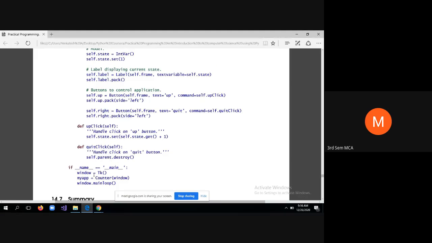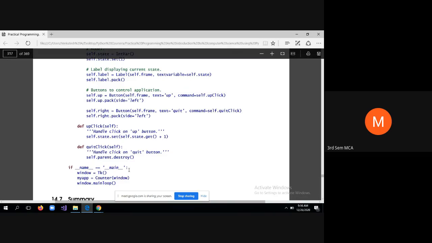Students, look at here. So this contains the main method. If __name__ is equal to __main__, that means the program has to start from here. So we are creating the window object first, then creating, see here, my app is equal to counter of window.